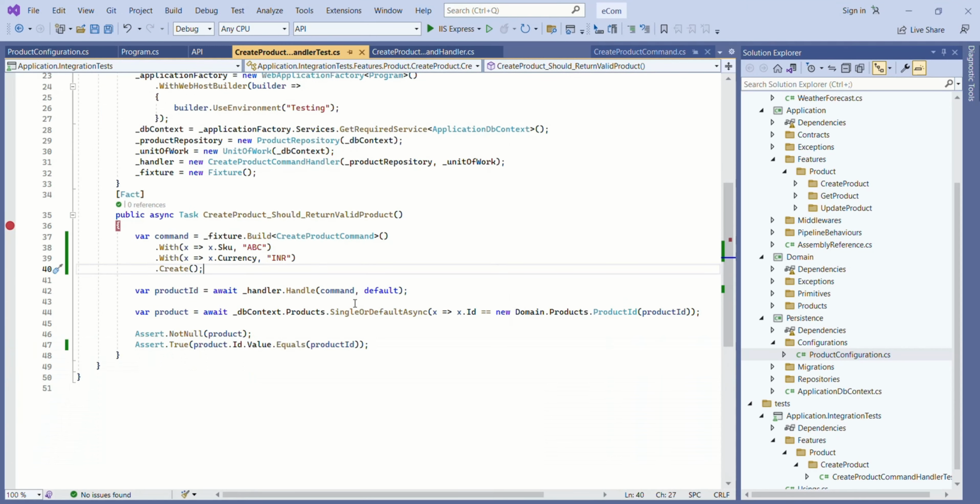Now what use case can we cover? As a part of this method only, we have observed that if our SKU is greater than 10, it is not passing, and if our currency is greater than 3, the test is not passing. So we can create a use case for SKU as well. We'll create one more test method which will validate for SKU.